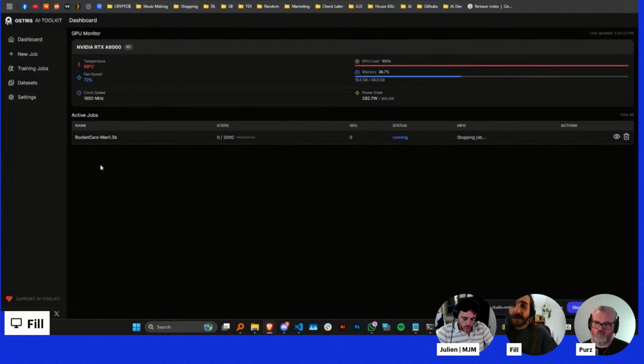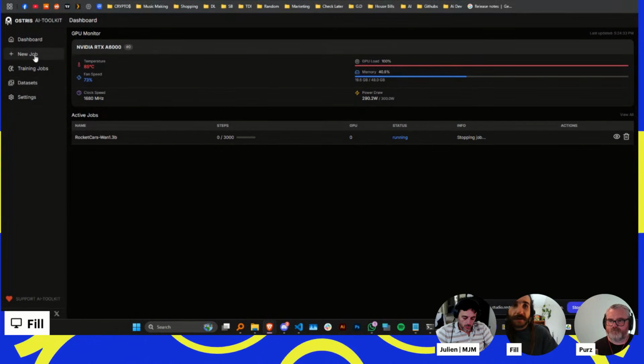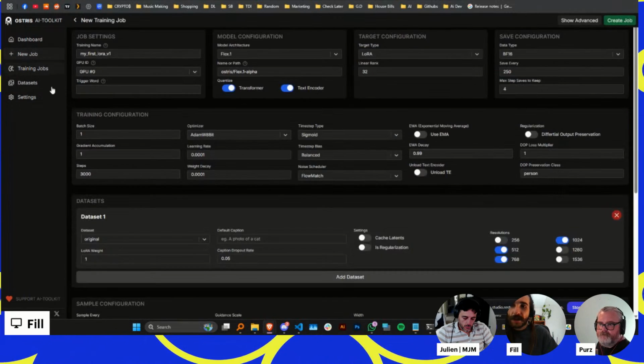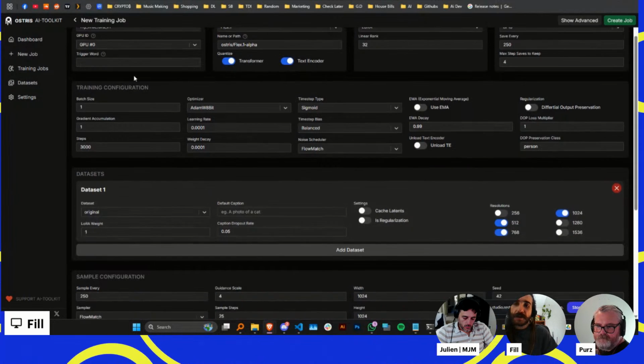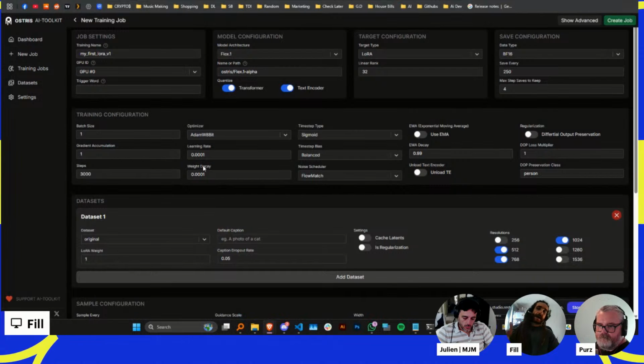On the main page here, we've got the temperature readout. You can see my graphics card's actually under load because I am rendering these images locally. The first thing we're going to want to do is create a new job. You can think of this like your training config file, essentially.